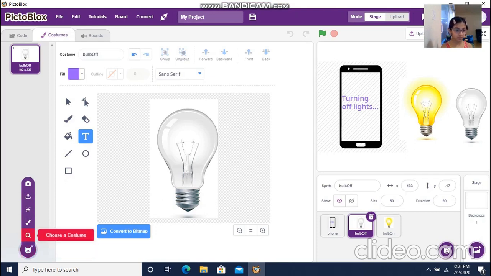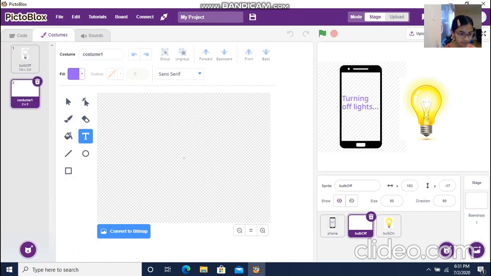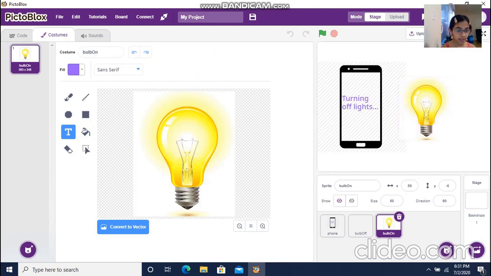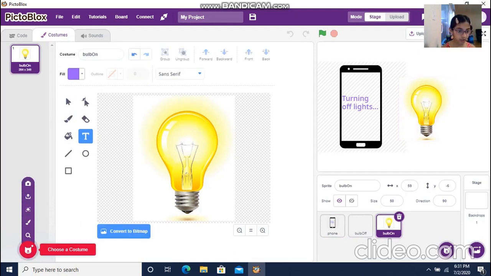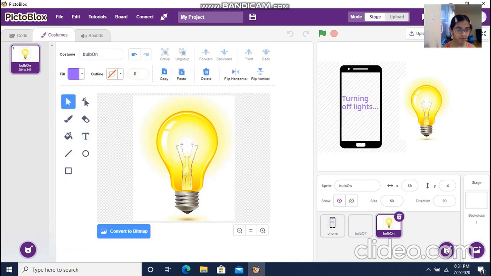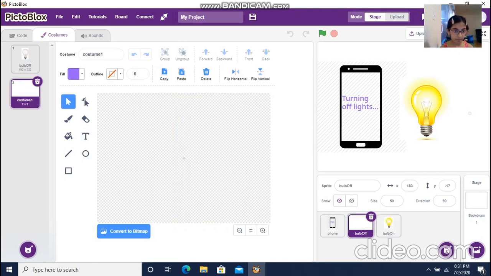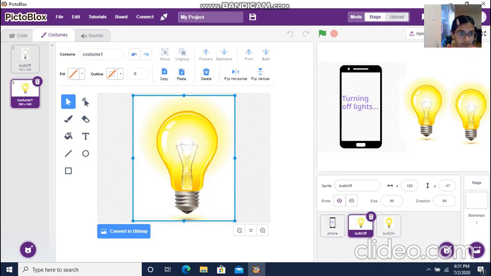So I'm going to go to sprites. Here, choose a costume, and I'm going to go to paint. And now I have to go to bulb on, and I'm going to connect it to vector, and I'm going to select. Then I'm going to copy, which is going to be already copied. And I'm going to go to bulb off and paste it here. So you can see that now there's only one sprite, but there are 2 costumes.